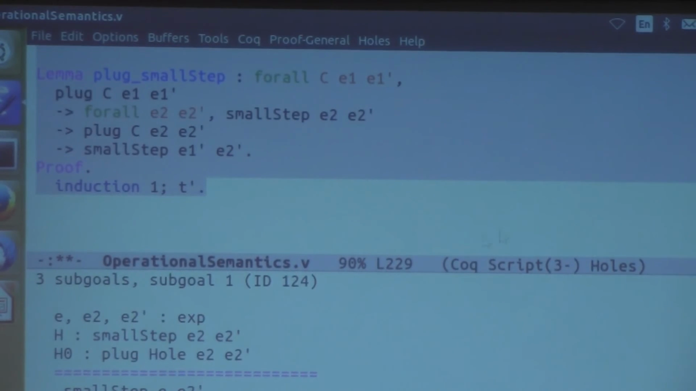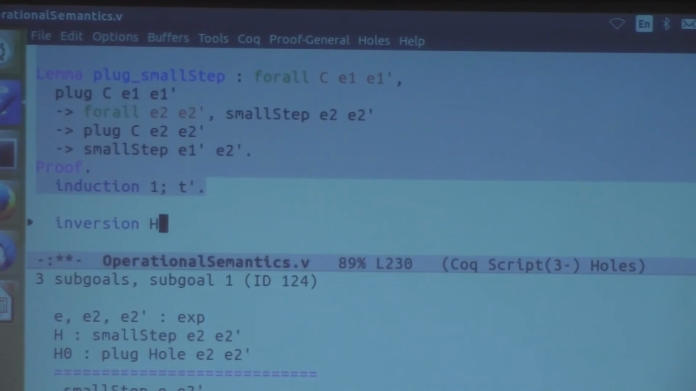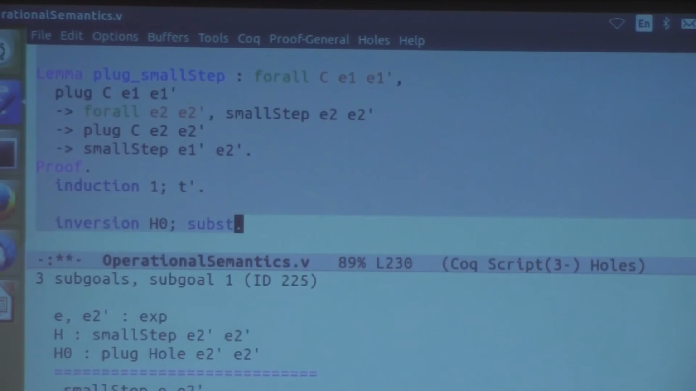The reason this is a good thing to see is we have this place where we're plugging into a known context, so we should be able to simplify that. For instance, I can do inversion on H0, which should tell us that E2 prime equals E2, because plugging a value into a hole just gives you the original value. And now we have small step. Yeah, once I subst this, maybe this is clearer then.